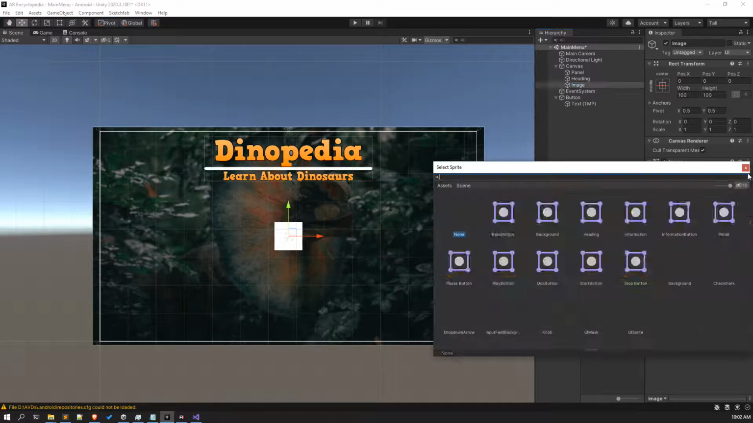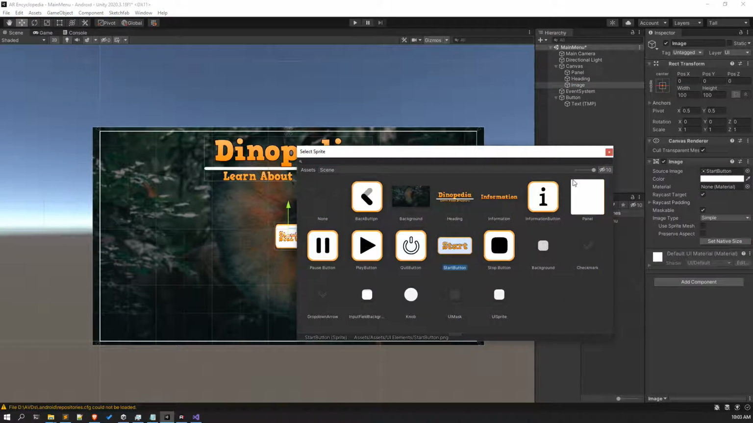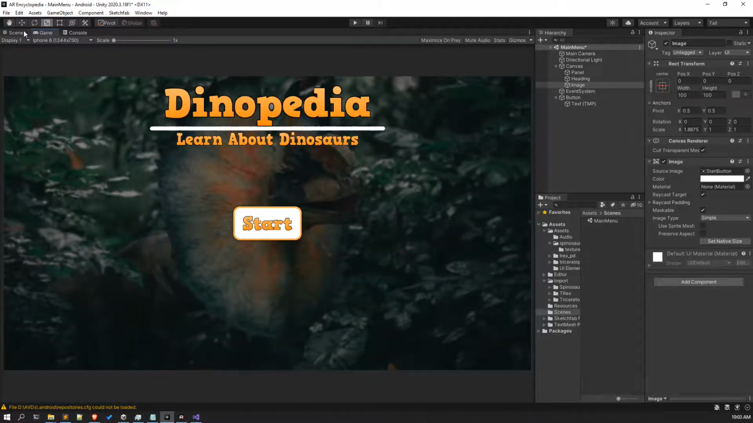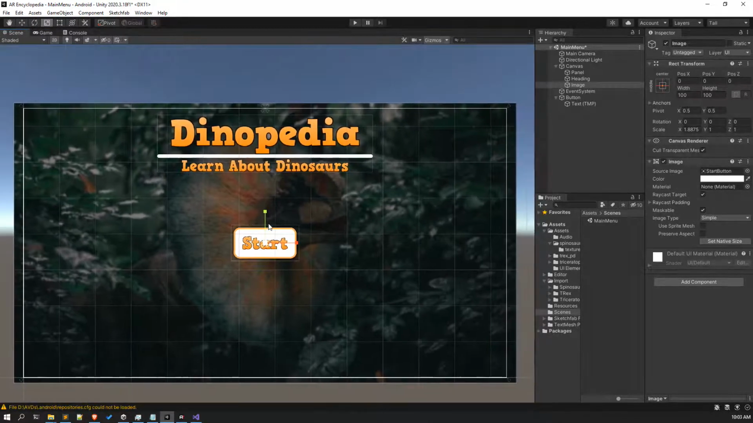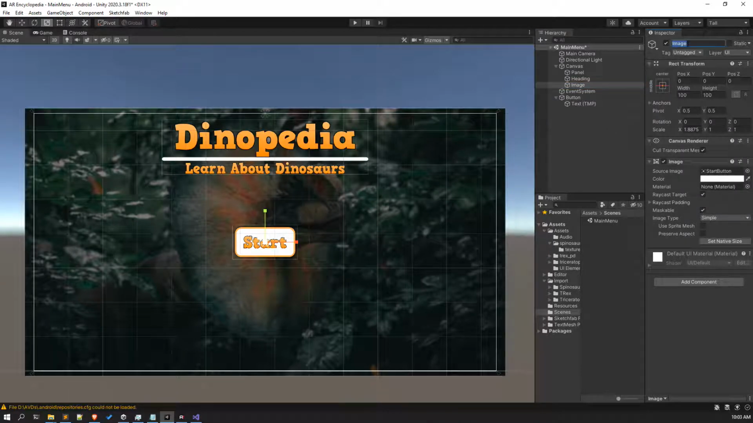Select the start button asset, and then again stretch it out a bit so that it looks good. Now that it looks good, what I'm going to do is also anchor it. Maybe actually let's anchor it in the center only. Let's keep it at the center. Click on start button.